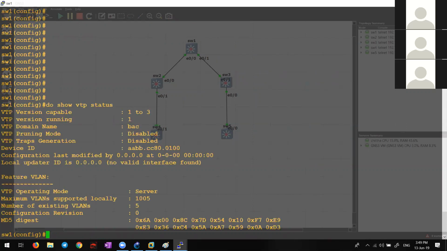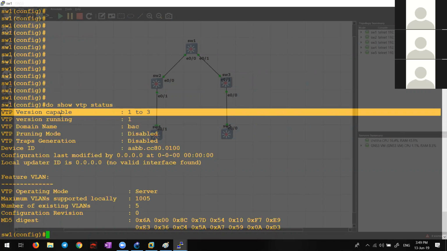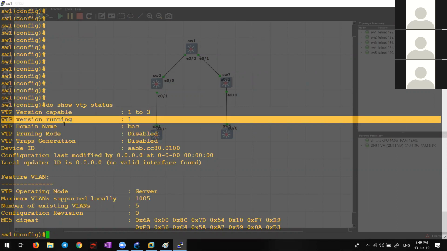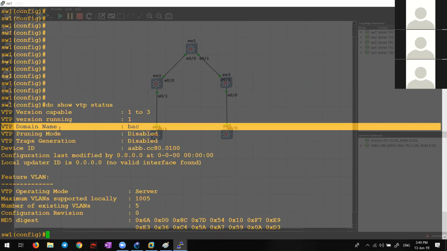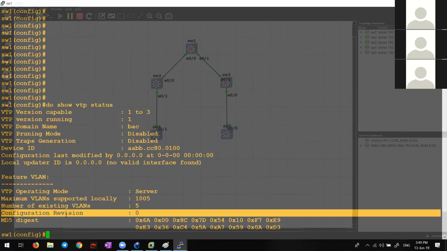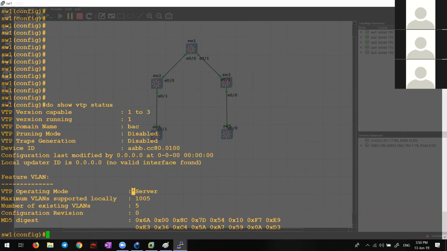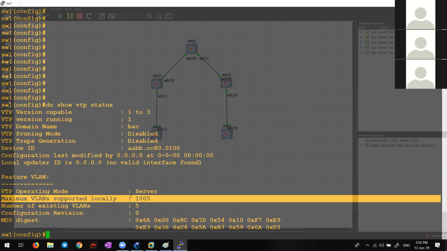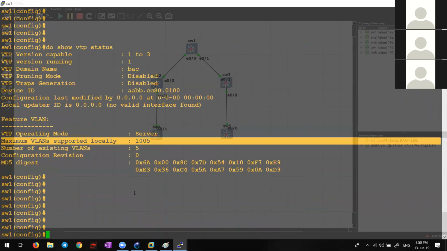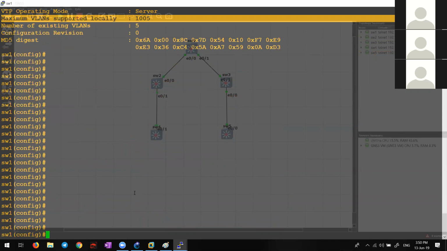Do show VTP status. You can see the version capability of this switch is 1, 2, 3. The version running right now is by default version 1. Domain name is BAC. Then revision number is 0, right? So it's all okay and it's working as a server. And what is the maximum VLAN supported here? 1005. Only standard VLANs are supported, correct?